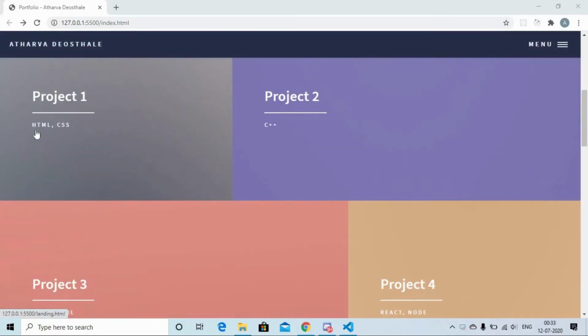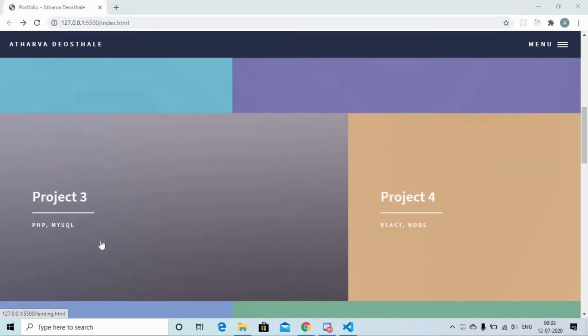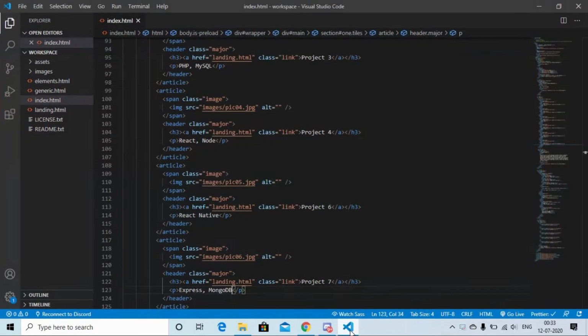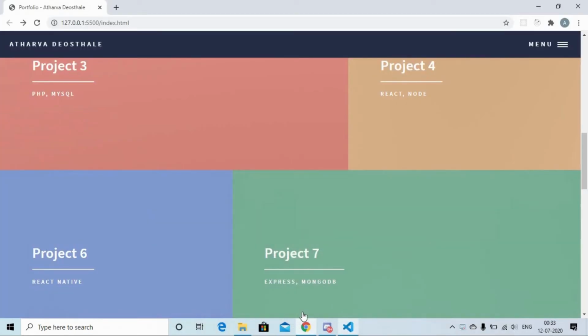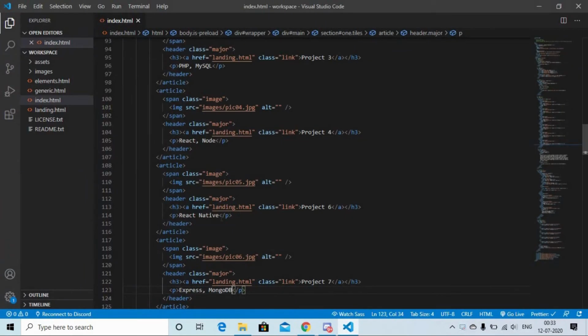As you see, now I have these technologies here. So if you would like to give a brief discussion about that project, you can just put a BR here. So like if I want to do here, you can just do a BR and do some description about it. So I'll just write that project for now.